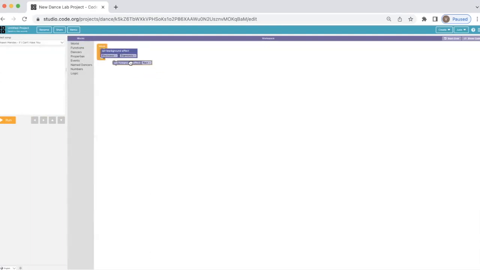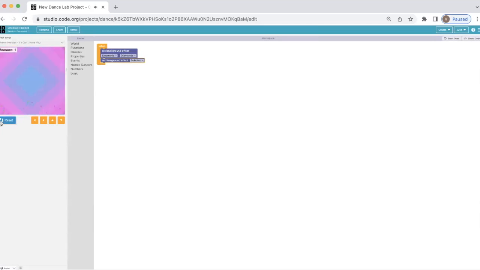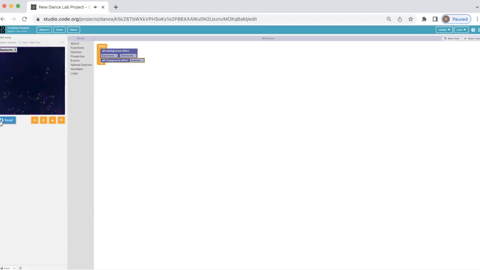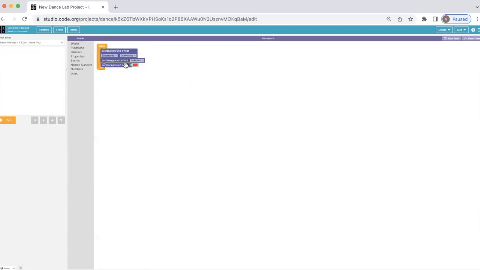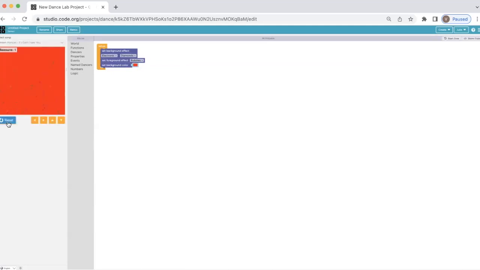So I can set the foreground to whatever I want as well. There's loads of different things that I can do. So it's set foreground to bubbles, and bubbles will appear in the foreground. And lastly, something else about the world is I can also set a background color. Maybe I'm going to set the default to red. Let's see what that does.